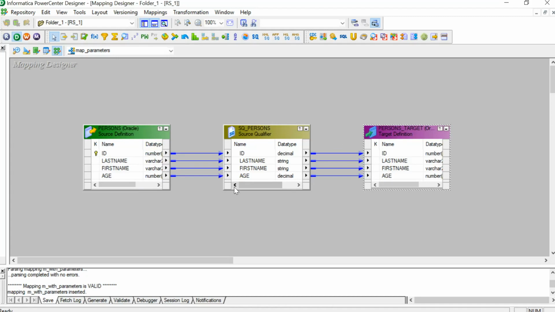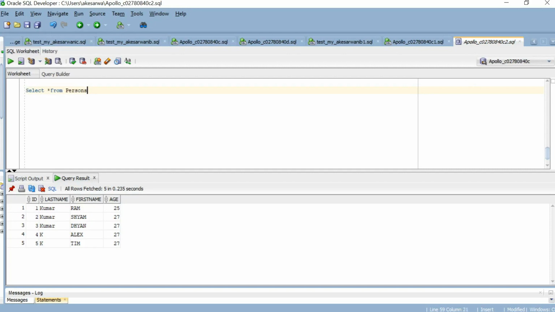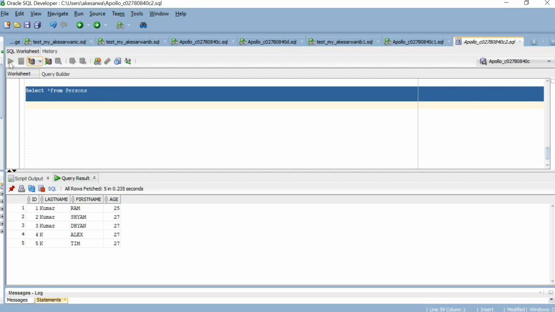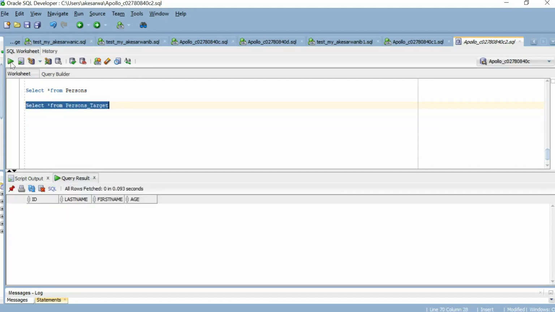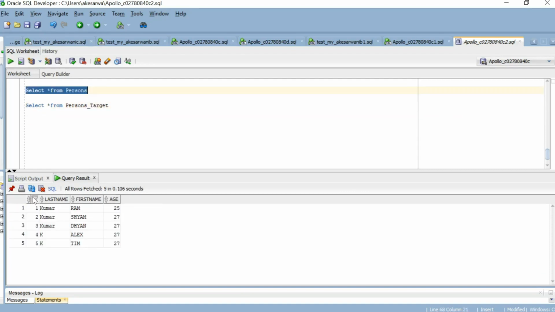So let's first go ahead and see what we have in our source. Let's just run this query and find out what is there in our source. We see that there are 5 records in our source database. And now we will see what we have in our target. We do not have anything in our target so far. In source we have one column named ID where the values are from 1 to 5, and we will be doing parameterization using this particular field.